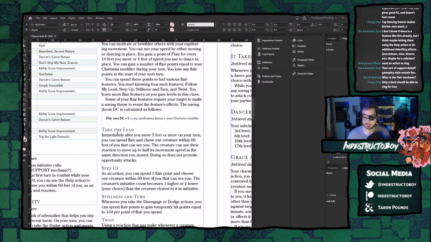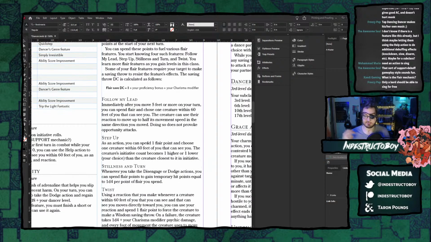Actually, yeah, this needs to be Follow My Lead. Immediately after you move 5 feet or more during your turn, you can spend one Flair and choose one creature within 60 feet of you that can see you. The creature can use a reaction to move up to half its movement speed in the same direction you moved. Doing so does not provoke opportunity attacks.